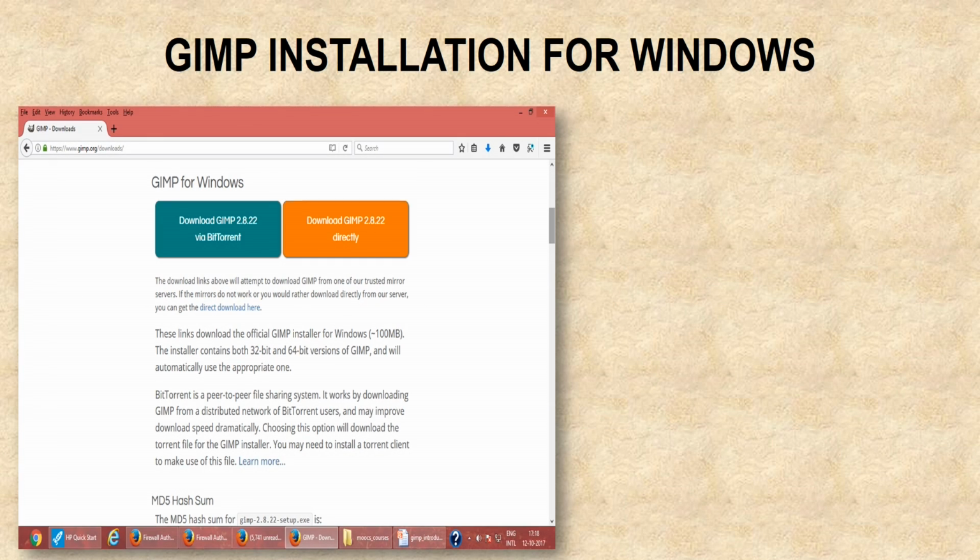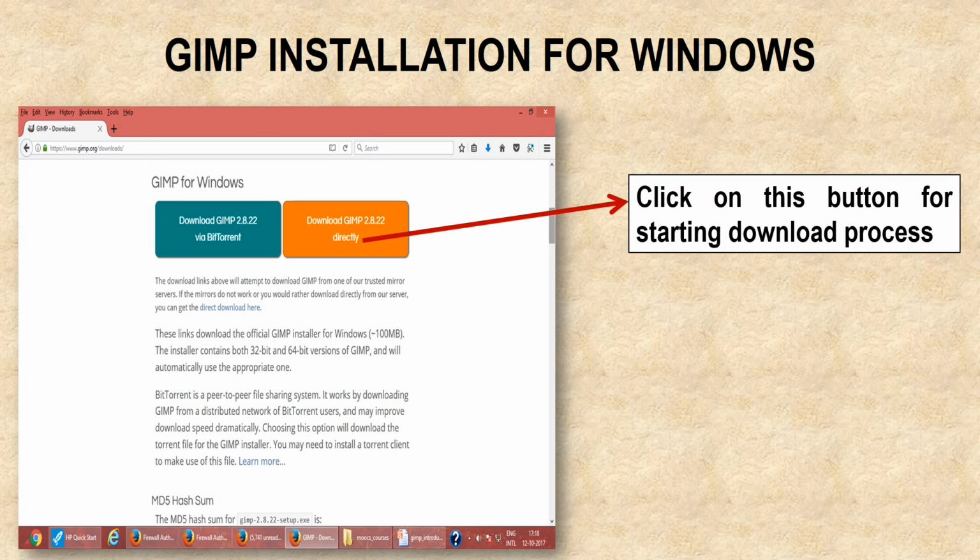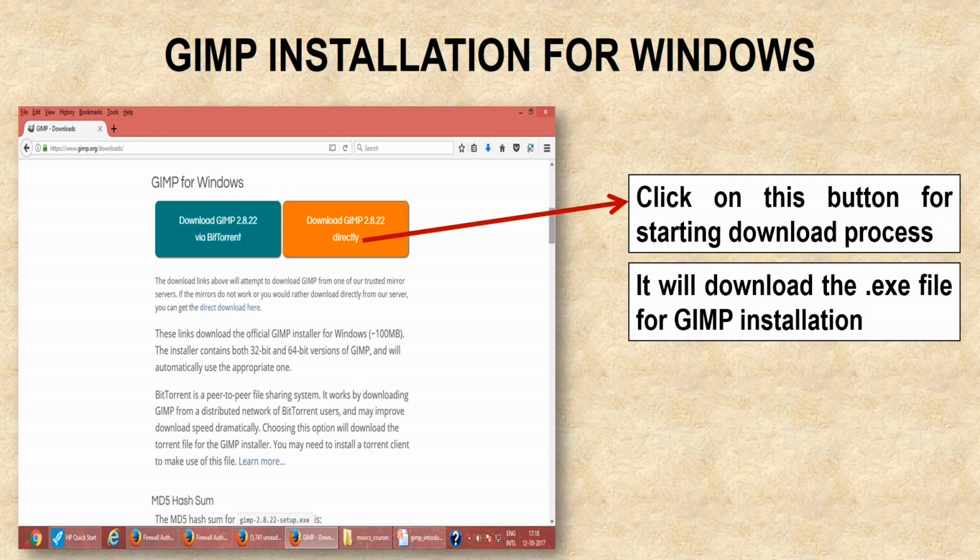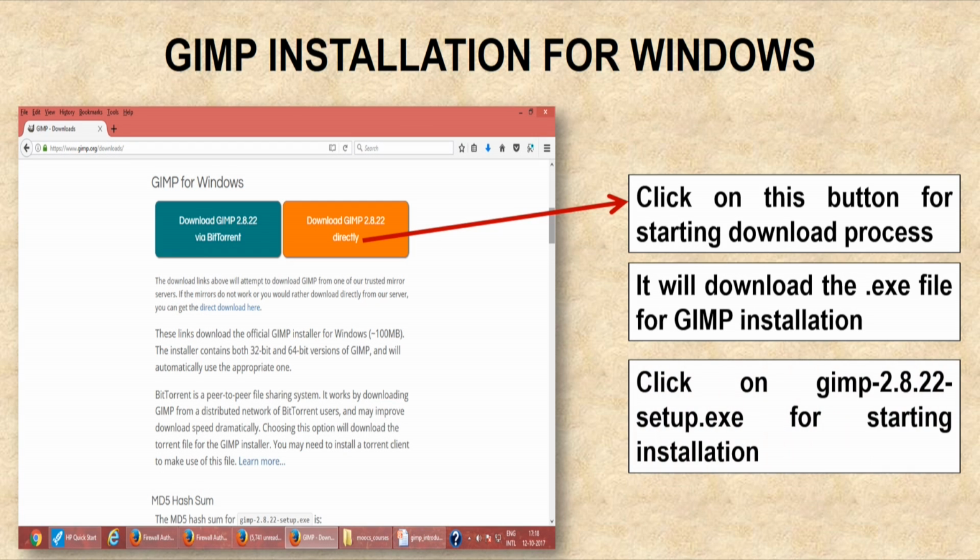So, in this figure we can see that the orange color button is for downloading the Gimp software. The learner should click on this button to start the download process, and it will download the Gimp software exe file. Further, we need to click on the setup file related to the Gimp software, and by following these steps the download process will be finished and we can start installing the Gimp software.